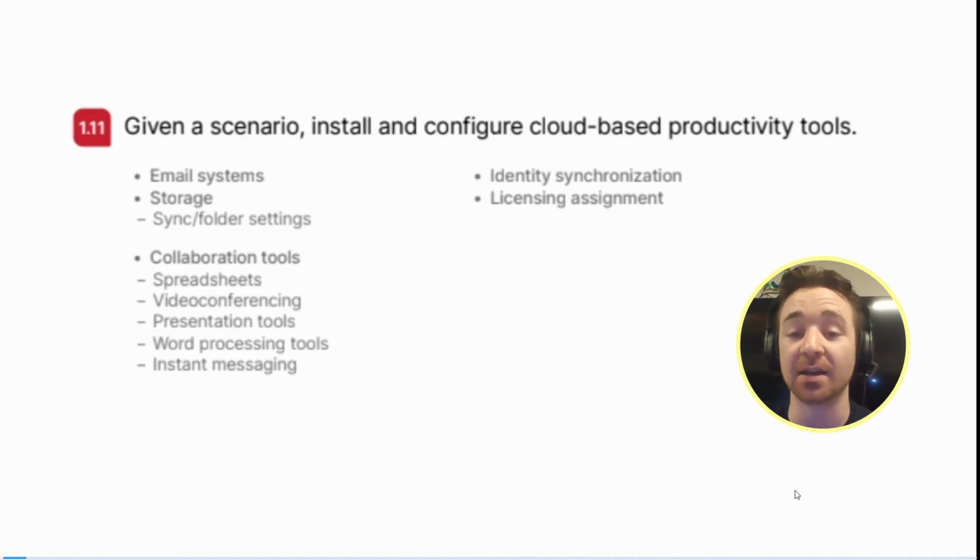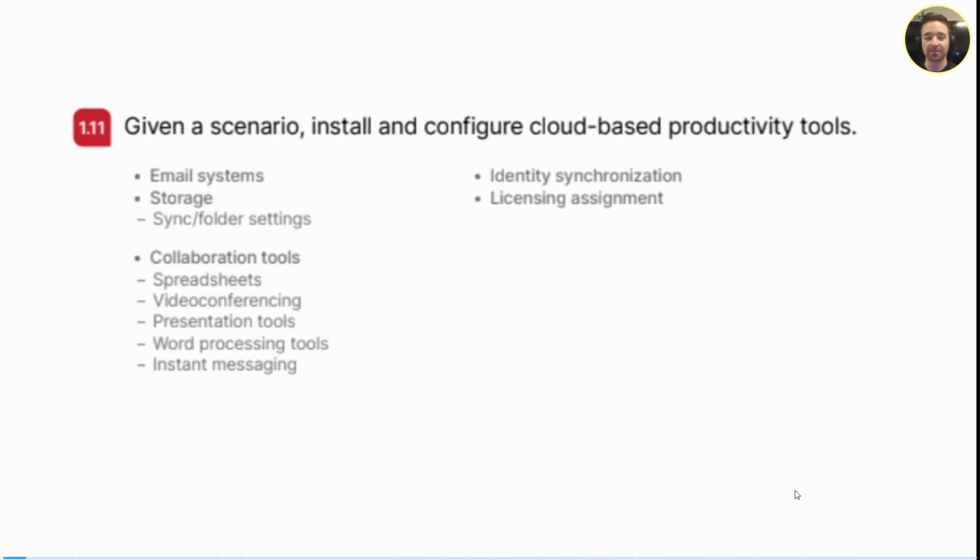Now the good news here, guys, is a lot of this is pretty intuitive. This is not going to be a difficult exam objective. This is one of the easier ones. So just kick back, take a seat, relax, and sit through this with me. You should be all right. Let's go ahead and get started.